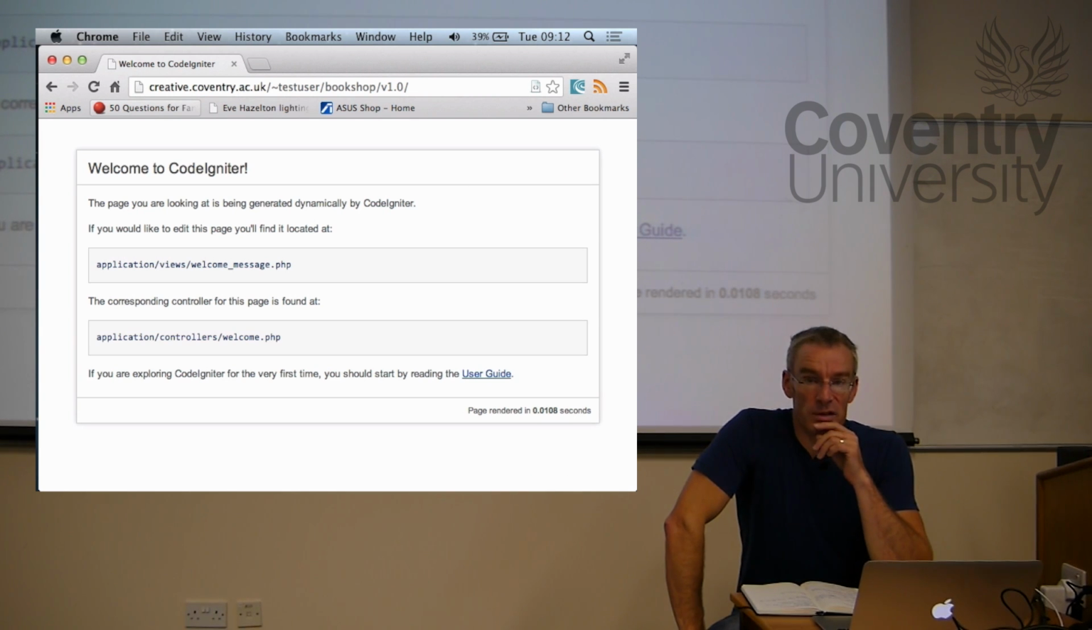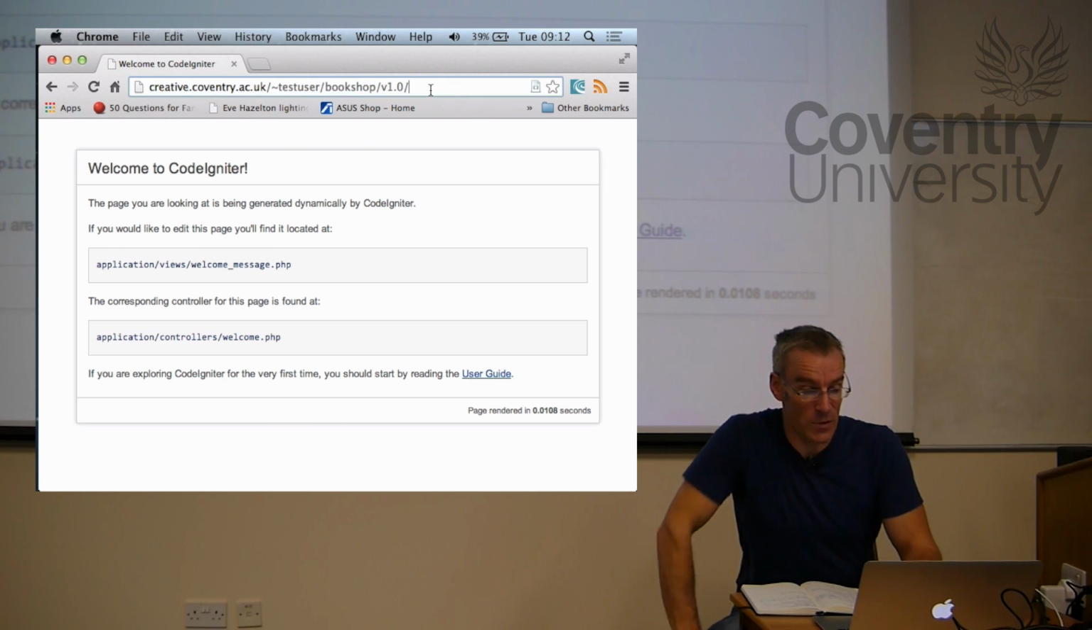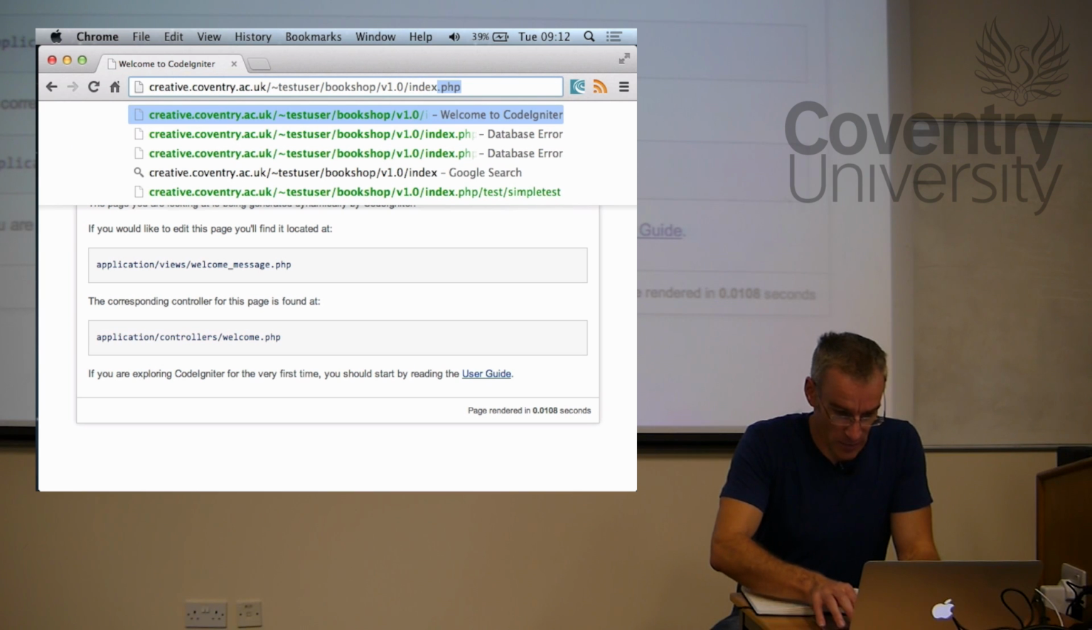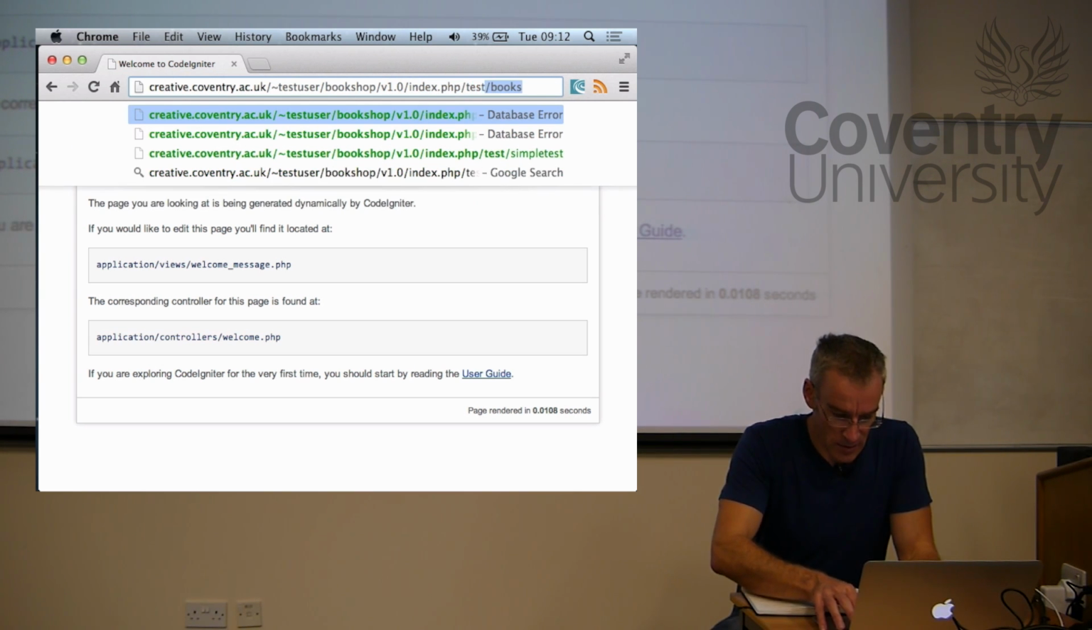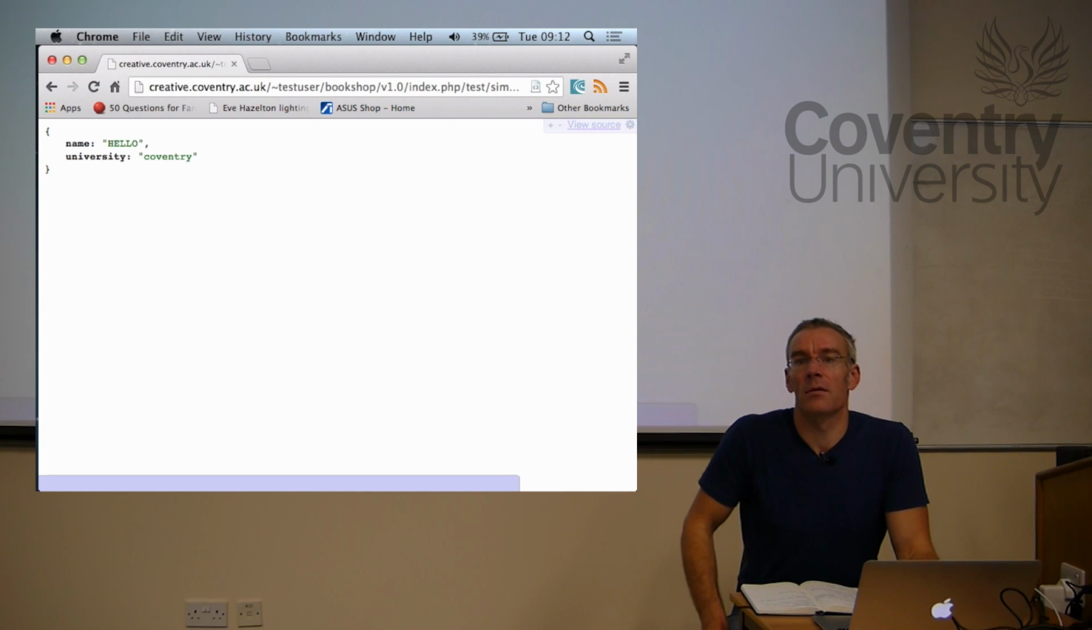So I've installed it. I've gone to the folder where I put my installation files, and it's working. Look, there's my CodeIgniter setup installed. So let's see if I can get a web service working. index.php/test/simpletest. There we got it. There we are. We now have a working web service.